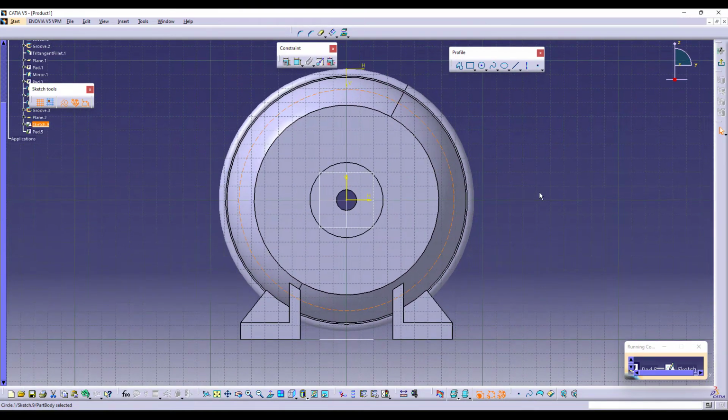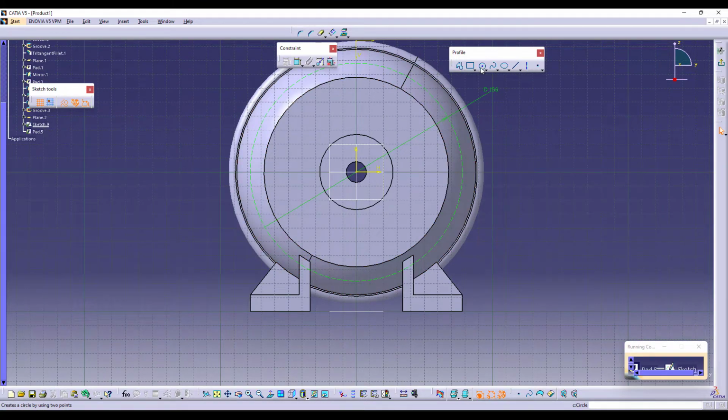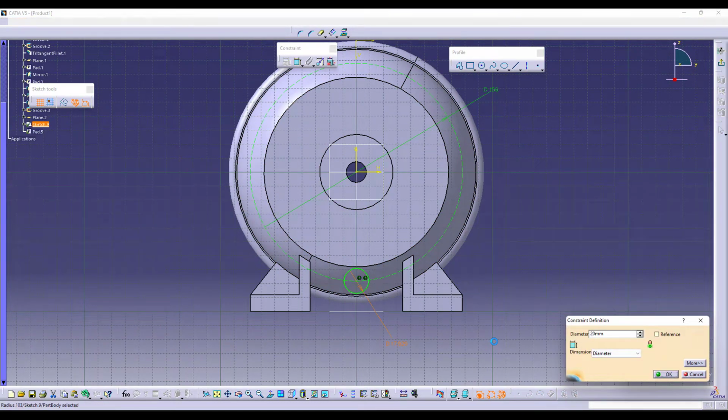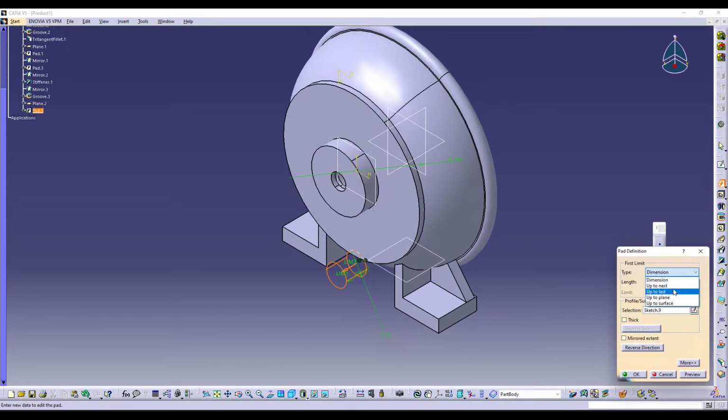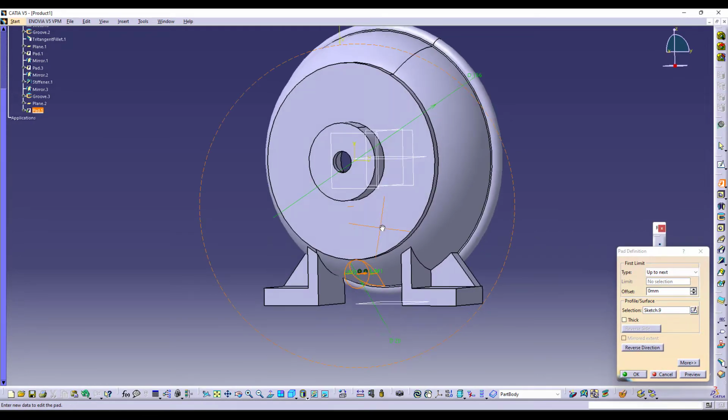Okay. Now, I'd like to give the diameter for this one and say it's supposed to be 156. On this, exactly at the center, I have a circle, so I'd like to take a circle exactly at the center and not in a construction mode. The diameter for this is 20. This is supposed to be added up to the next surface in the other direction, so I'll just flip the direction first and then add material till there.